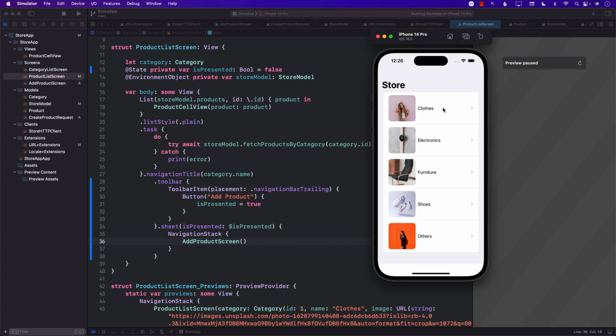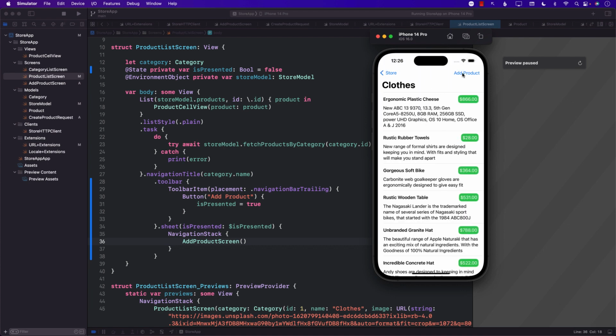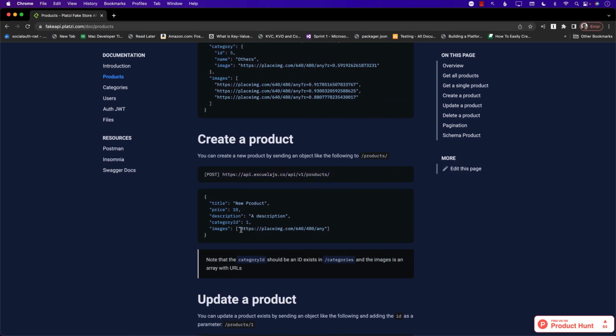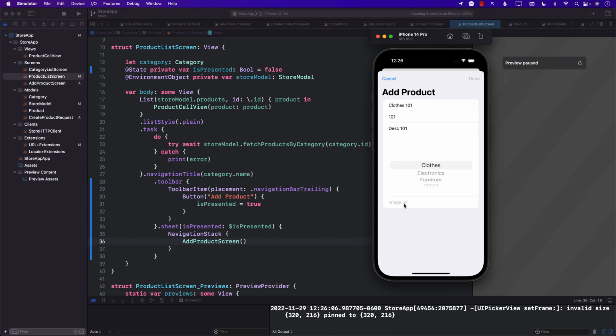Let's go to the clothes. We can see all the clothes. Let's go to the add product. Okay, I can see the add product screen. And what about if I say clothes 101, price 101, description 101, clothes is fine. Now you can see all these other categories also popping up. And for the image, let's see if I can just grab the image from somewhere. There we go. And let's try to save it.